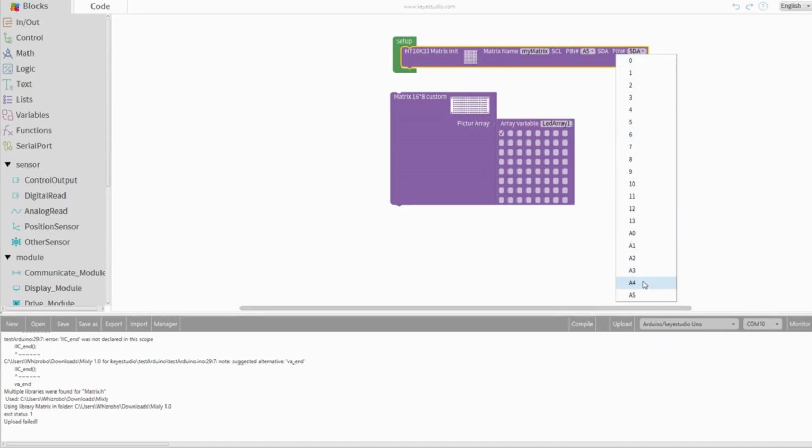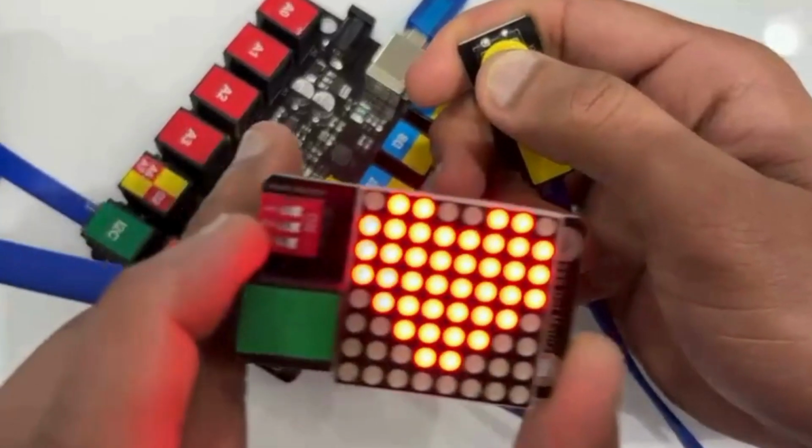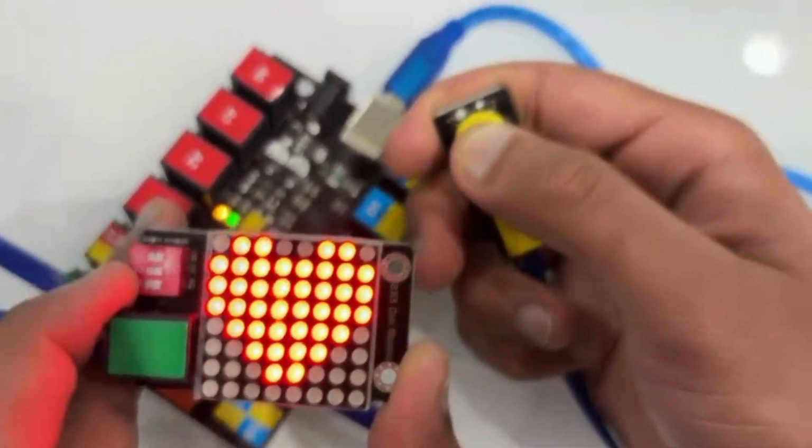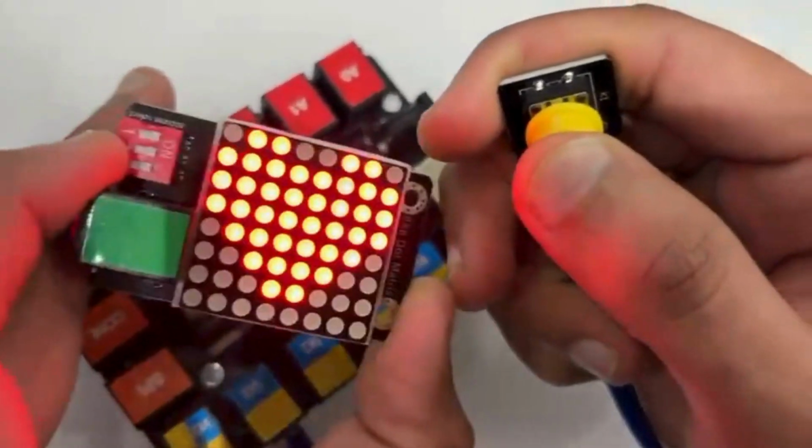When the program runs, the matrix reads the pattern from letter A1 and displays it on the LED dot matrix. Dot matrix displays are commonly used in digital boards, animations, and electronic sign displays.